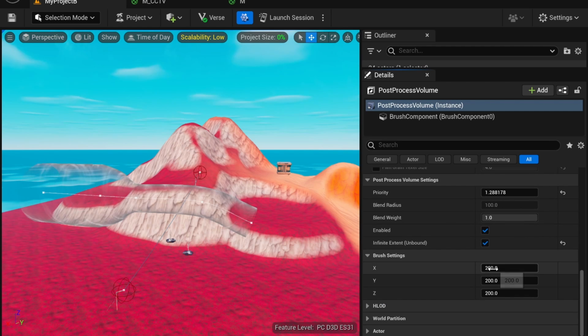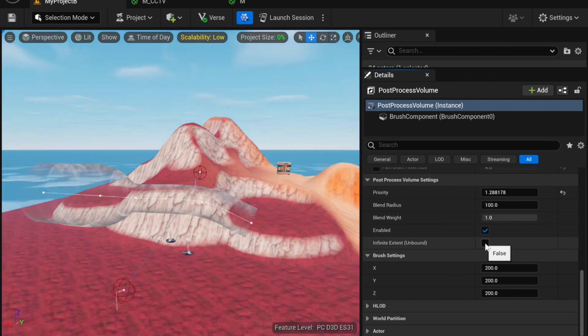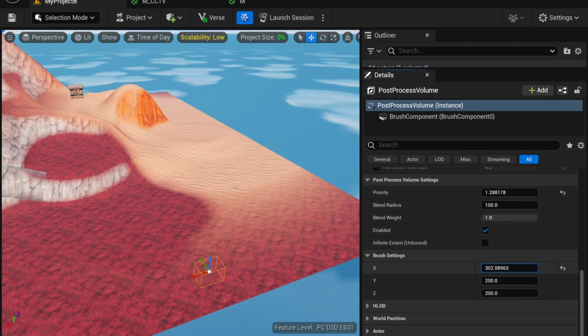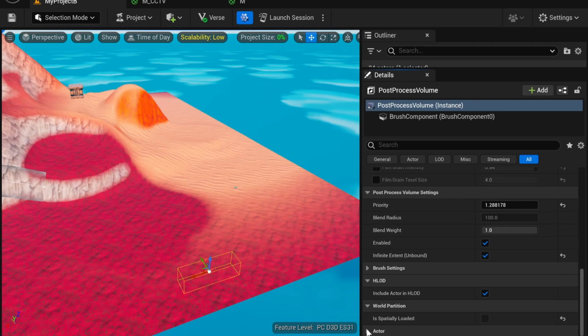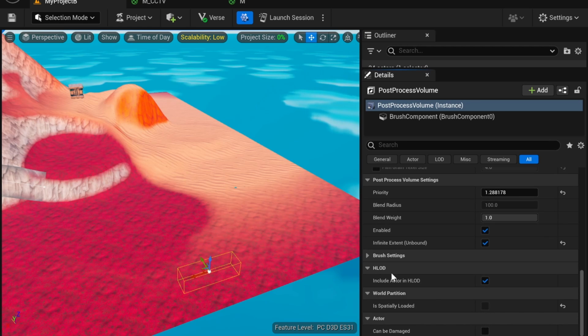And you also have brush settings. So example, if you did not have infinite extent on, you can change the zone size with this in brush settings. And of course there's other options that every single thing has, like actor or position edge lot.